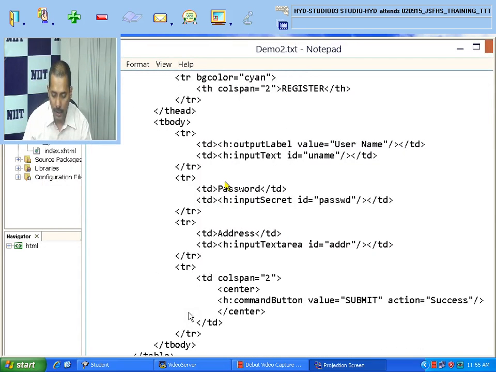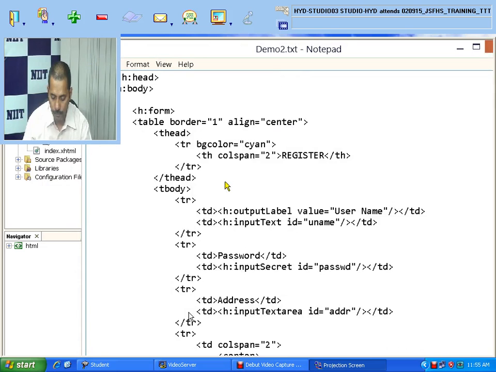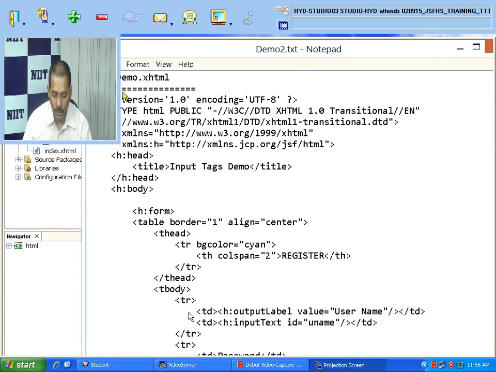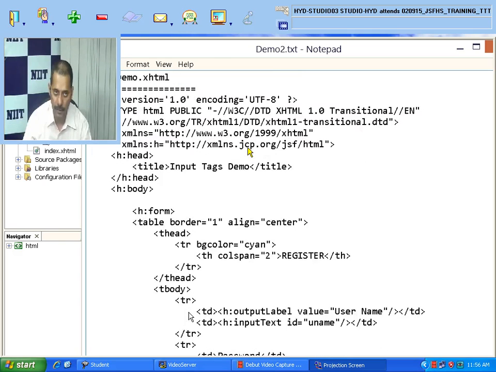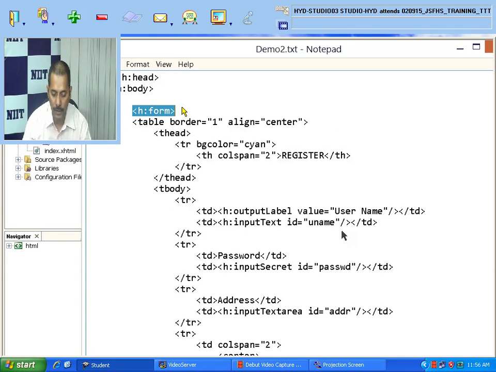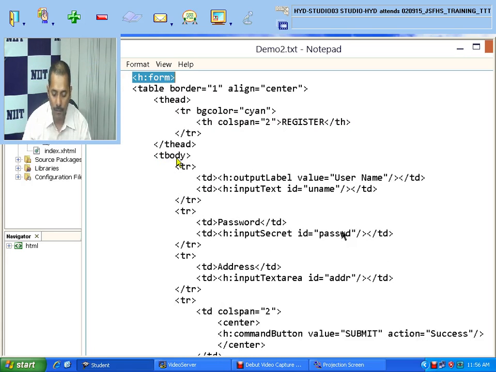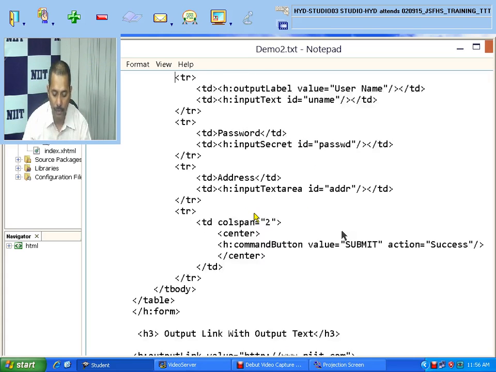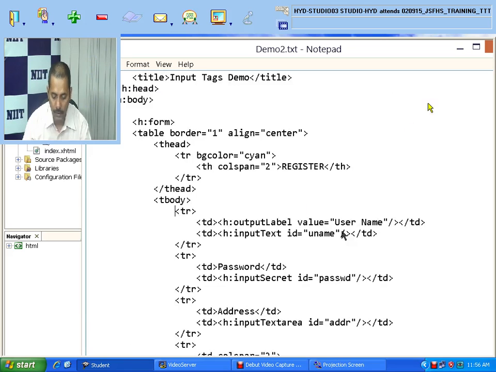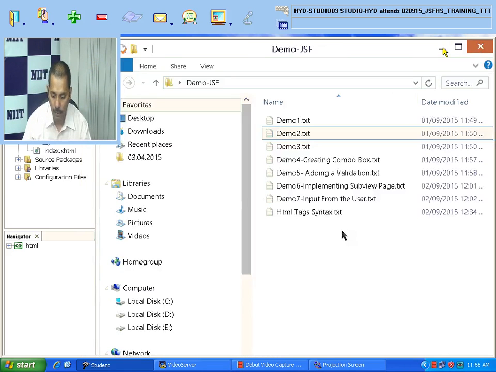So what I've done is, I have created a simple input demo page where I have implemented the HTML based code. Here you could see that I have created h:form, then we have created something called a table, then in the body I have created h:outputLabel, h:inputText, uname, password, all these different things which I have created over here. So let me go with how I can create the HTML based tags. This will be demo 2.